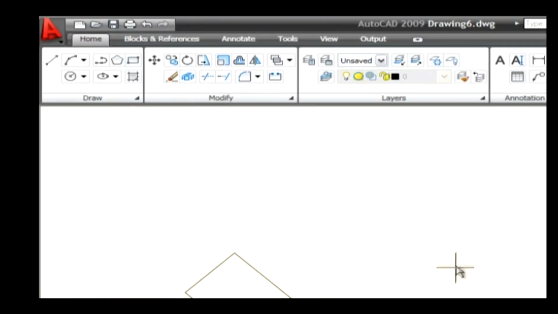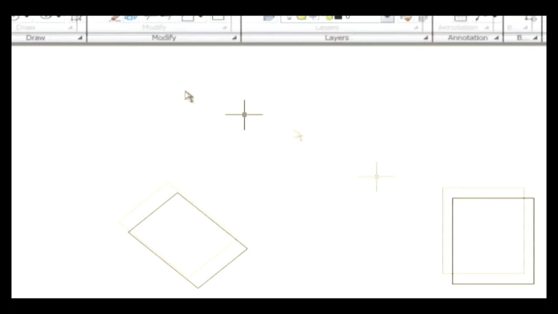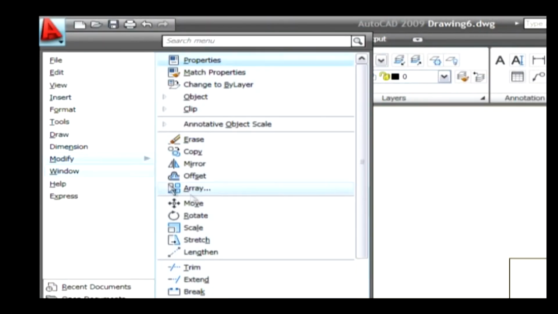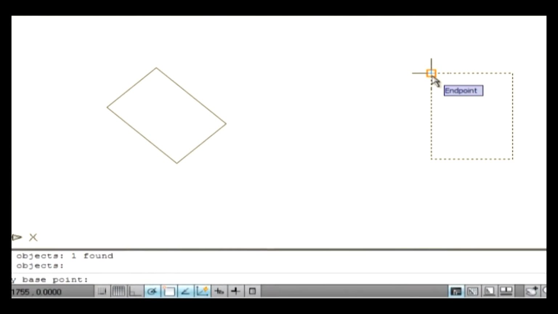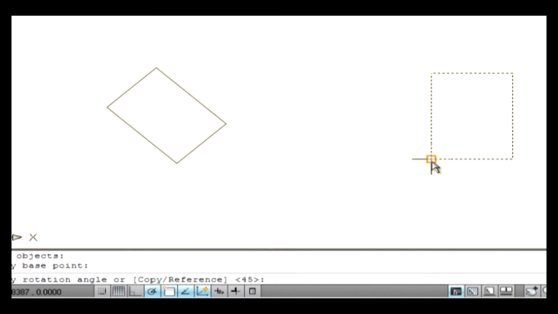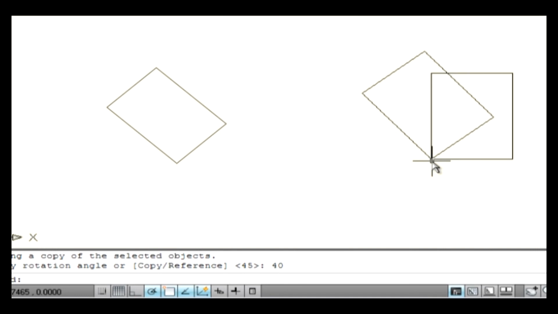Draw a rectangle on the drawing area. Go to the Modify menu and select the Rotate option. Select the object and press Enter. Now the command asks you to specify a base point, so specify a base point. Type C on the command line to select the Copy option and press Enter. Now type the value as 40 degrees for rotation angle and press Enter. Thus the duplicate object is created with the rotation angle.